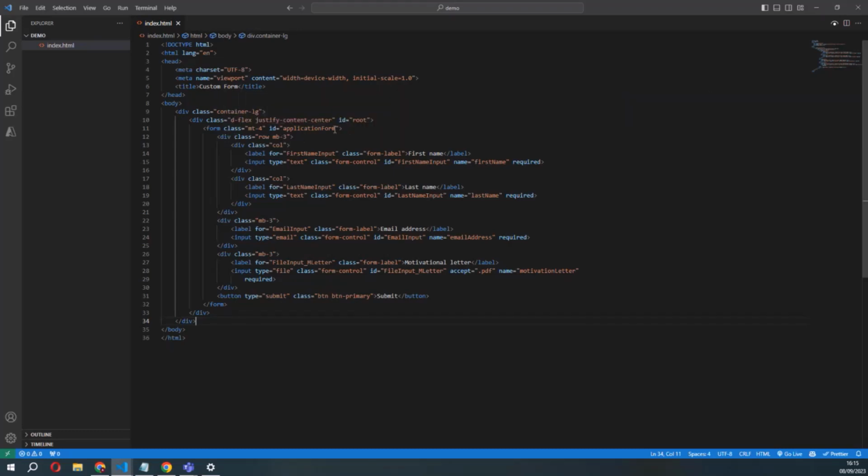Here's our form, which has an ID, application form. And in the form, we have a first name, which has an input that is required. We have last name, also required, email required, and the star of today, the file upload, which in this case will be our motivational letter. It is this input right here, and it accepts PDF documents.